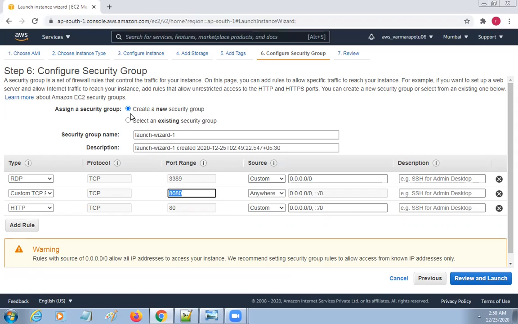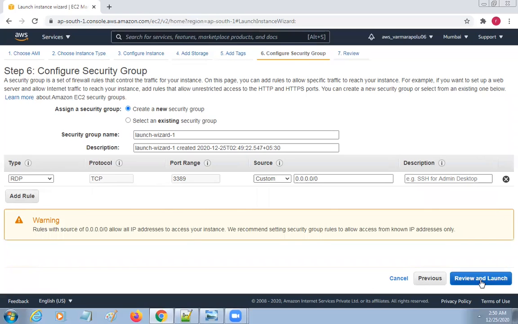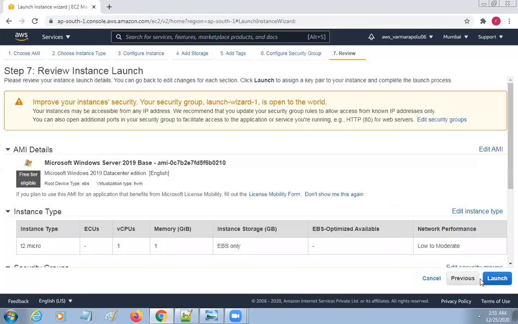All these rules will be stored in your security group. Here you will give a security group name, and in that security group it will store them. Those things we will discuss in detail in the next sessions. As of now, just remove these rules, and now review and launch.